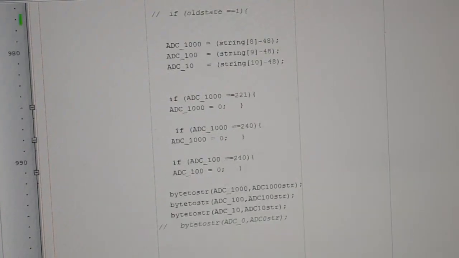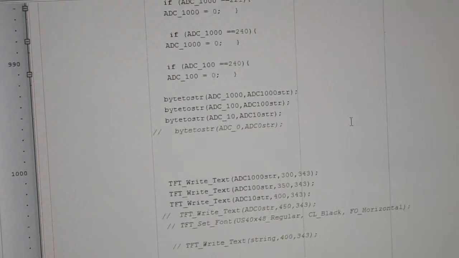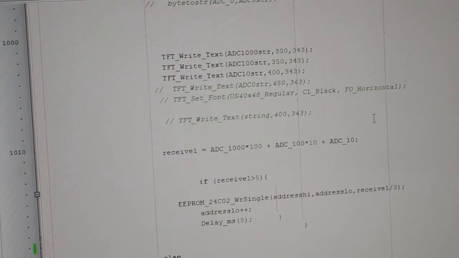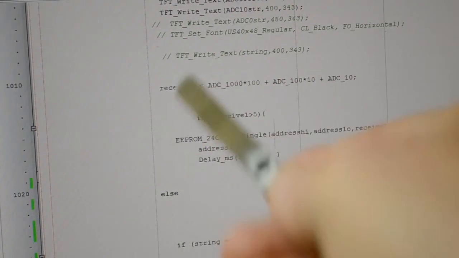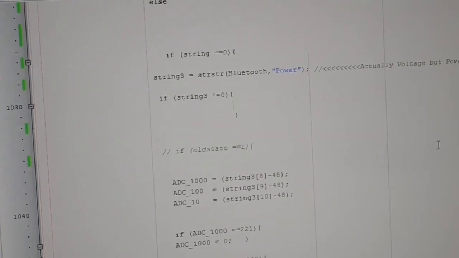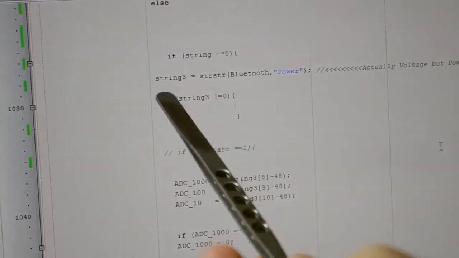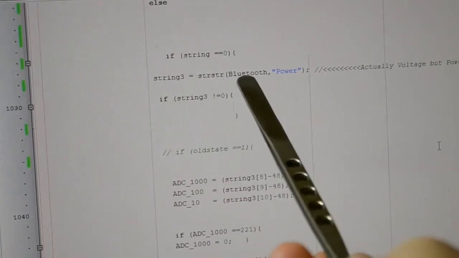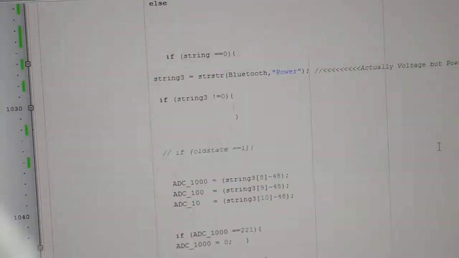So that was for the current, solar panel current, and then the second string I've just added today, that bit there is just writing the value to the EEPROM. You can look at the other video if you're not sure how to do that. Right, so because the strings are the same length, I've called this one string 3, and it's Bluetooth, and this string begins with power, so this is the voltage I'm picking up.